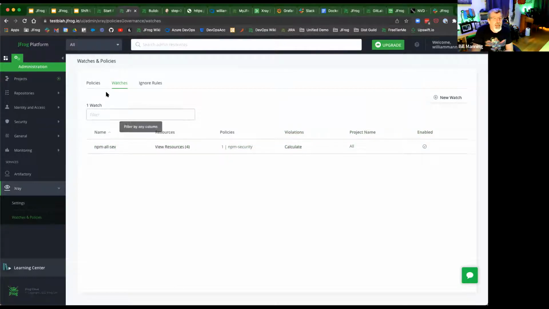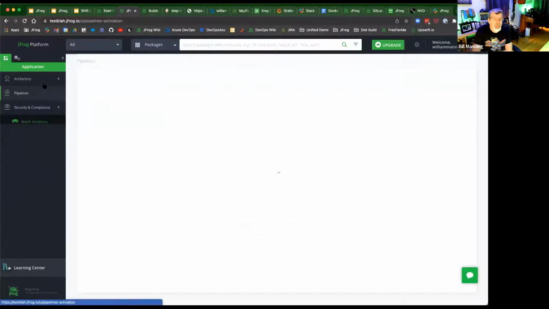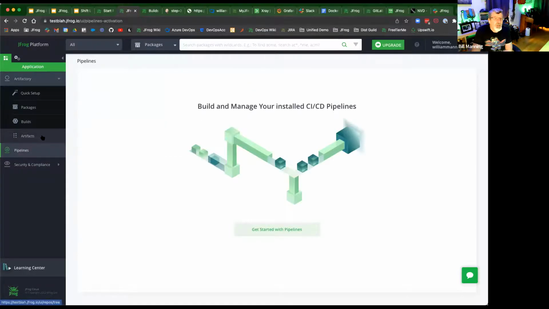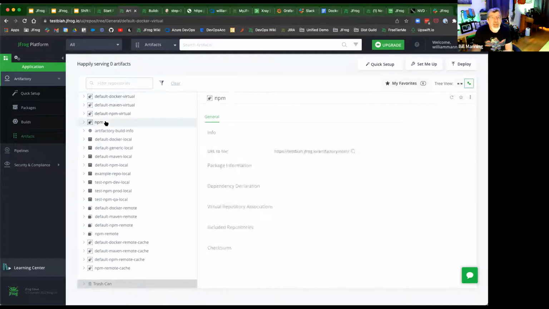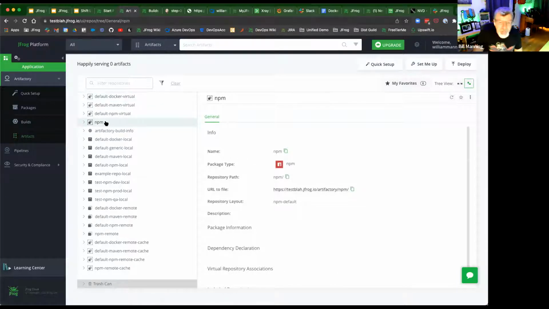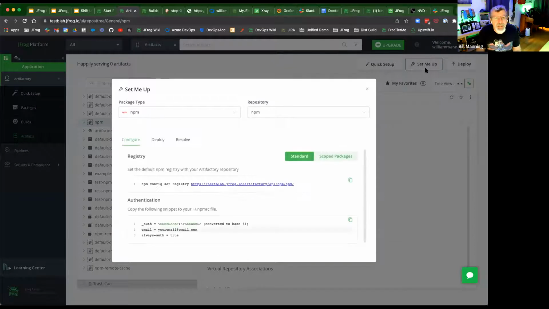So now we have our rules, we have our policies, we designed our repositories. Well, let's go implement it. So let's go back to Artifactory. Let's go to the artifact browser, and here's my npm repo, right? So I've got a project. How do I implement this? We've actually made this super simple. Let's click on the Set Me Up instruction.